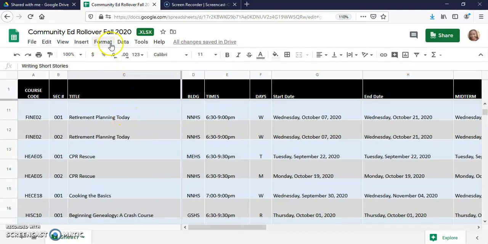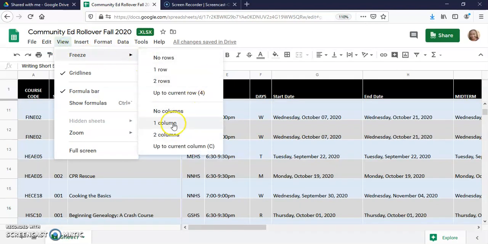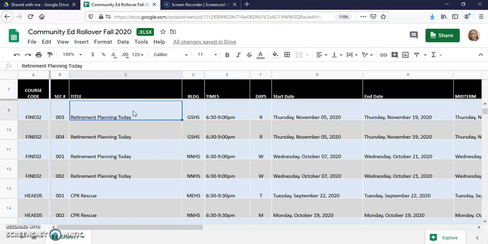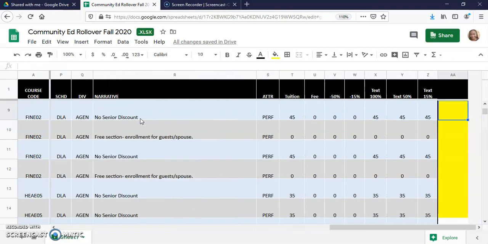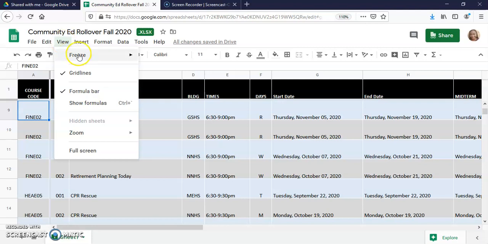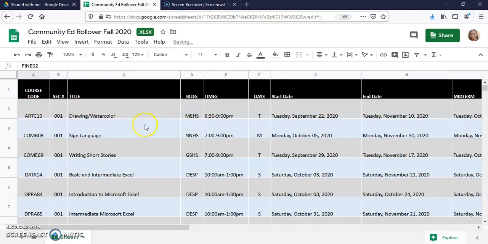You can also do the same thing, and again you're looking at View, where you can freeze a particular column. Maybe you want to freeze a particular column because you have to scroll over. So maybe I want to freeze this column to know what the course code is. As I move, you see that column stays stationary as we're moving over. So that's one of the options you can do. And if you want to remove all that, you say no rows and then no columns, and that removes everything that was frozen in place.